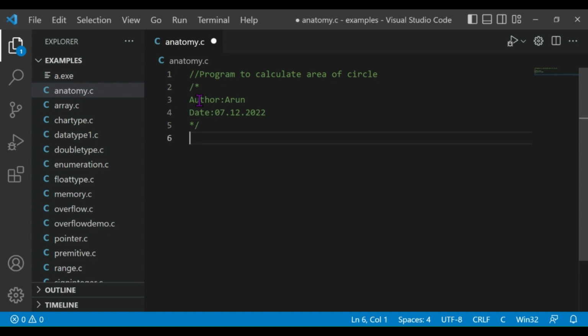And after the documentation section, there is a preprocessor section or the linker section where we include the header files, like #include <stdio.h>. So this is the linker or preprocessor section. In the preprocessor section, we include all the header files required.